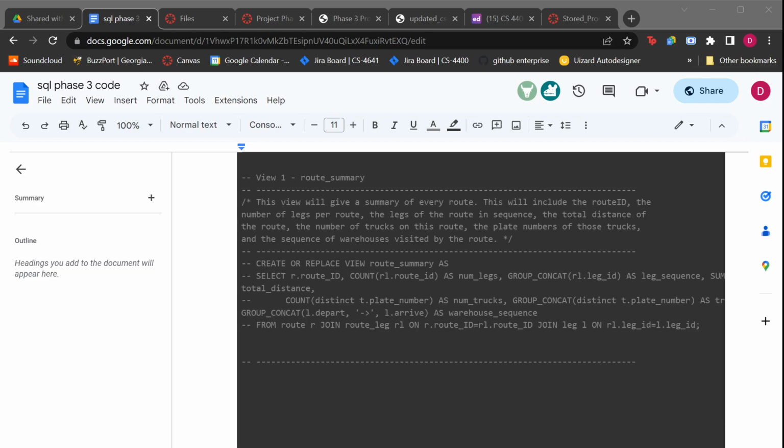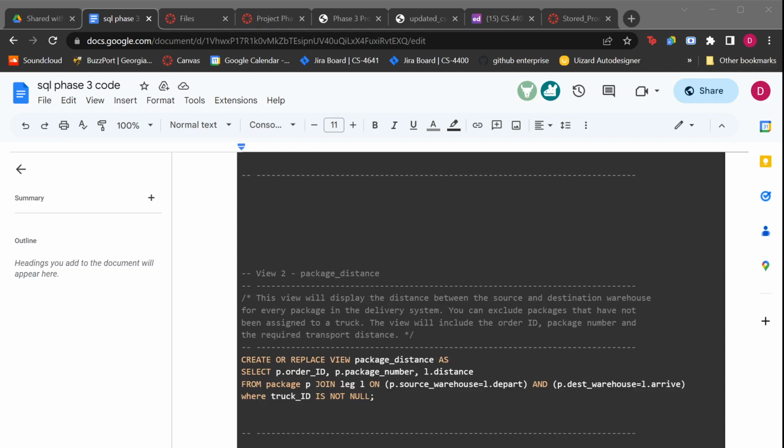And the last view, we're going to populate legs. We're going to display the legs that are shared by more than one route in order to allow administrators to find congested portions of the route. In SQL, we use group concat to list multiple routes and join by having more than one leg ID.